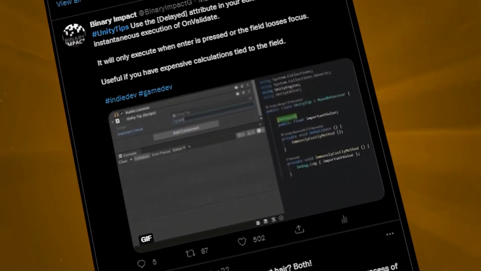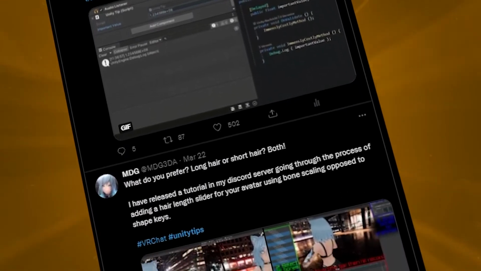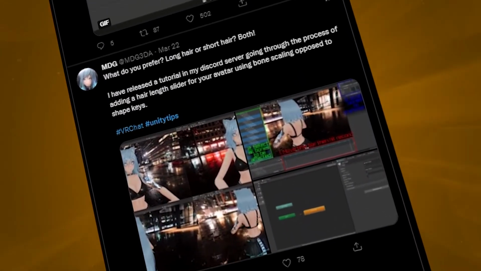In this episode, we gather tweets that were posted, shared or retweeted around 22nd of March 2022.